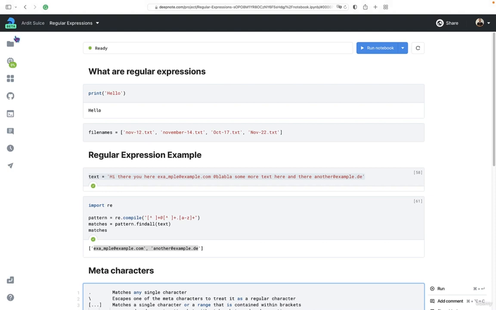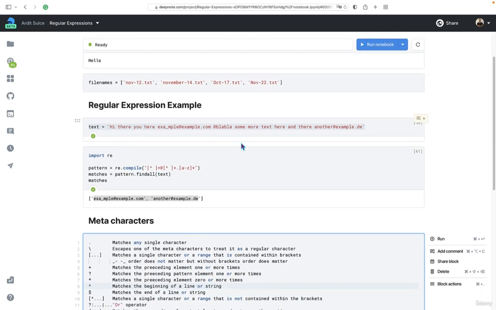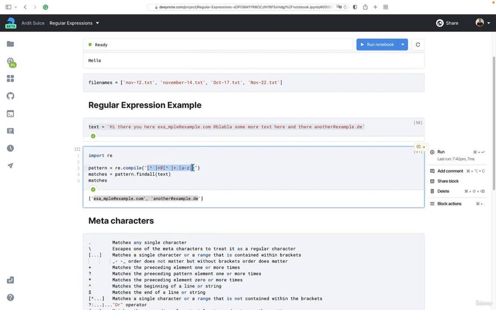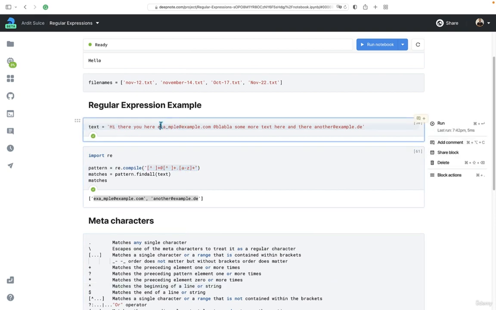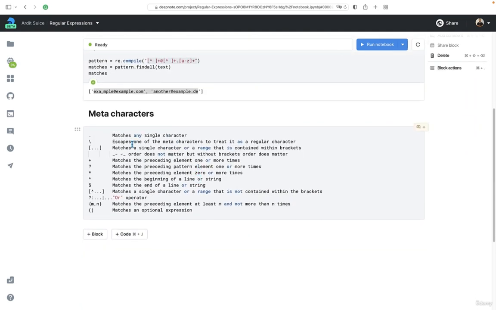So far in this section, we talked about regular expressions in the first video. Then in the second video, we looked at an example of a regular expression. This one in here, we extracted the email addresses from this text. In this video, we will take a look at the meta characters that you can use to build regular expressions.